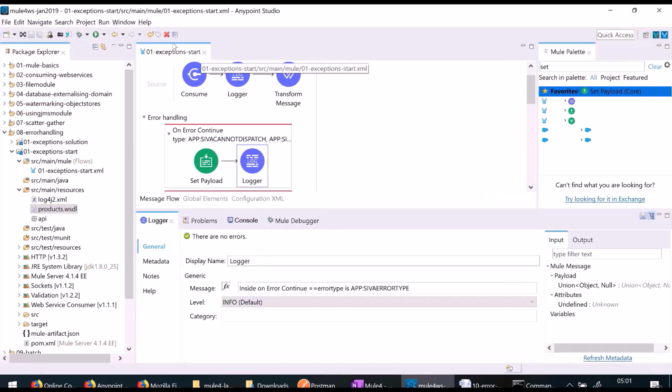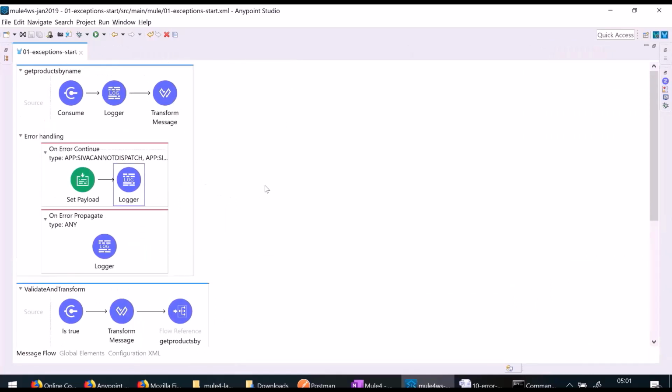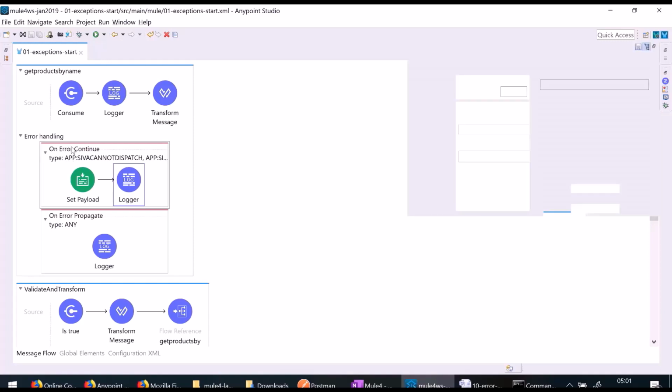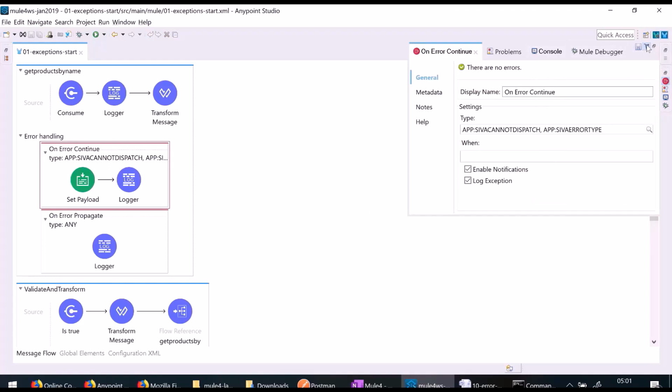So now I wanted you to understand that in an error handling block we can have multiple error handlers. But whenever you have multiple error handlers, you have to tell which error handler has to be executed first, when, for what error types, and you can even specify a when condition. So like that we can have n number of error handlers in an error handling block.